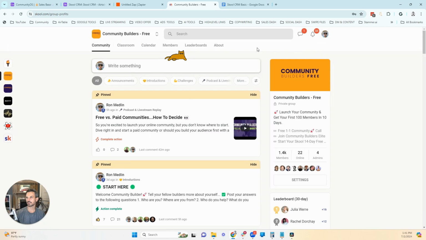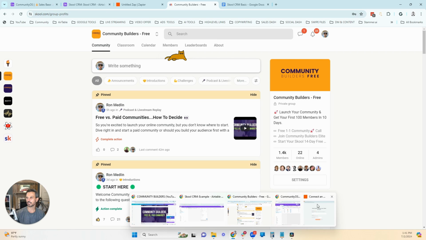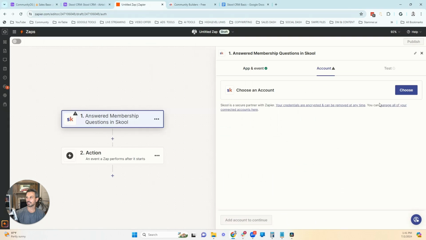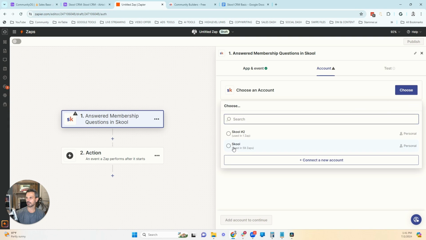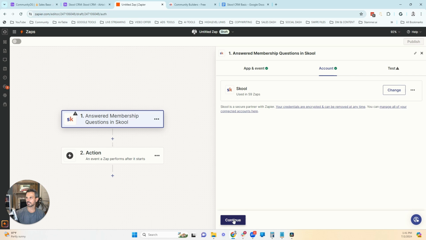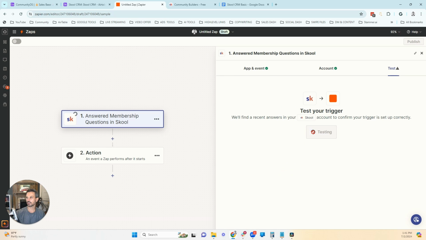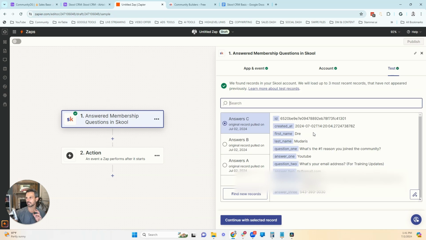I'm not going to do that because I've already got mine hooked up, but let me go ahead and close this pop-up here. I'm going to select my account that's already hooked up, and then we're going to click continue. Then we can test the trigger to bring in some data so that we can test that everything's working. I'm going to select this first one here.